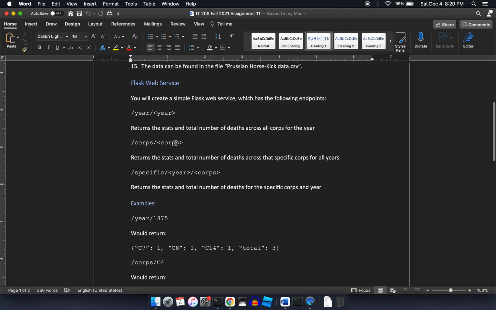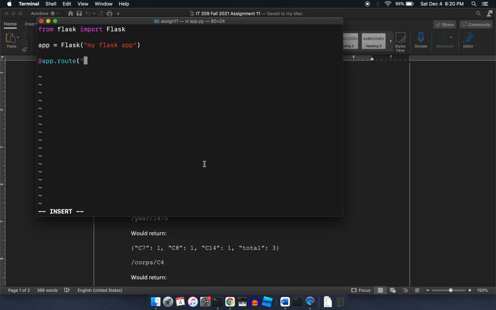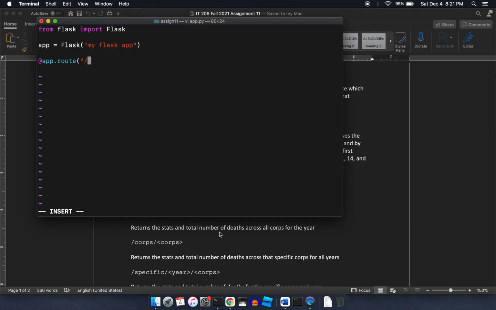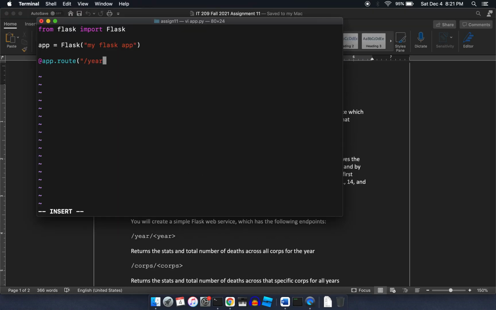We're going to have a year, a core, and a specific year and core route. So we may as well go ahead and stick those in now while we're thinking about it. We'll have a /year route, so it'll be /year/ and then the year. After that, we need to make up a function definition, so we can do something like def data_by_year, and it needs to accept this year argument. We'll fill that in in a second.